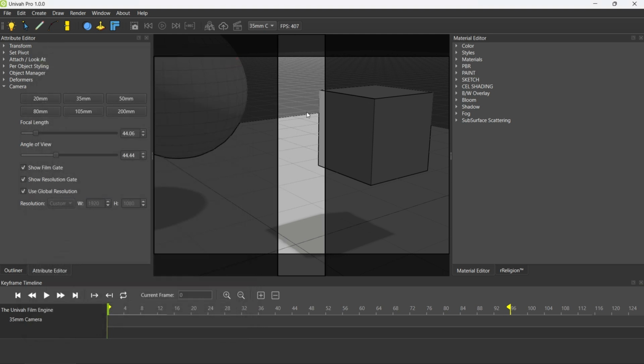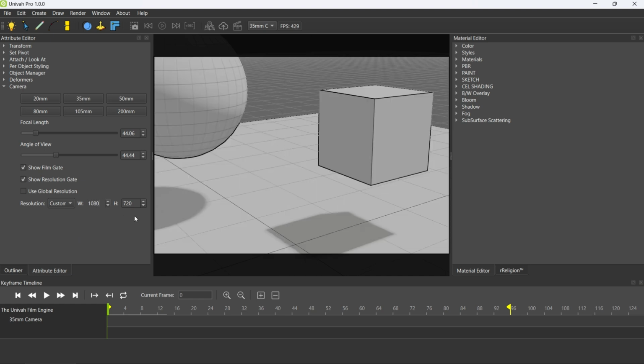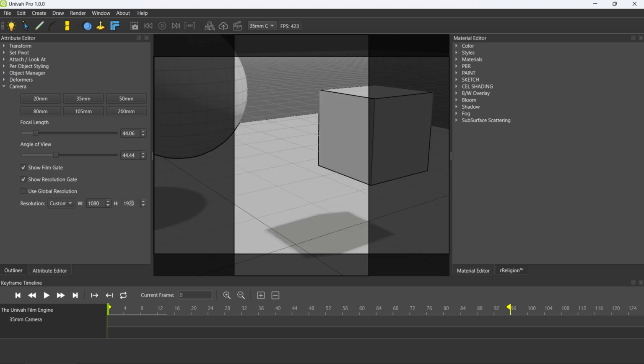Great, now that you understand where the global resolution is set, you can override that for each camera by simply unchecking Use Global Resolution. There you have it.